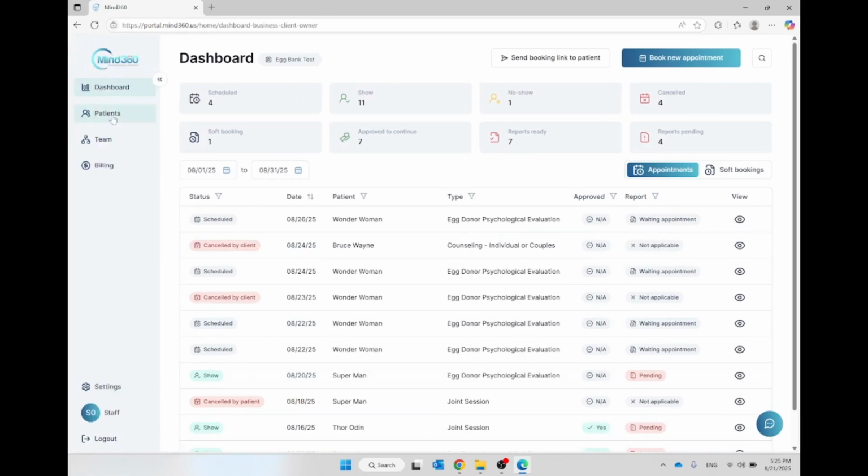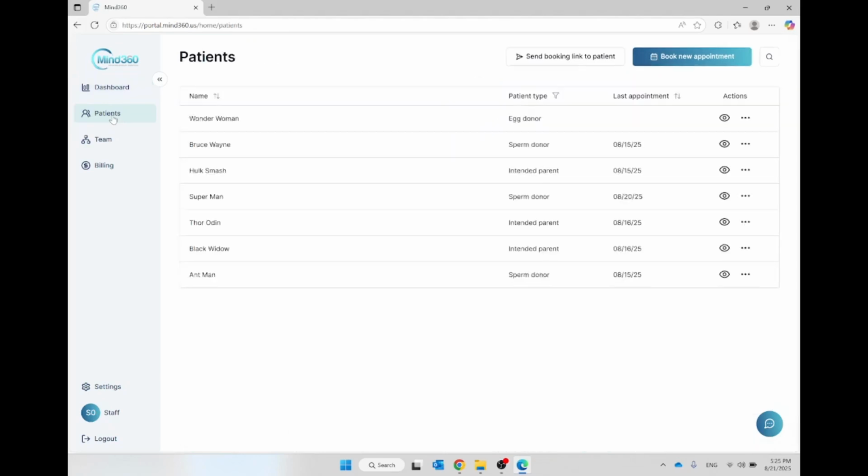So, very cool. If you click on the patient's menu tab, it gets you to this list. Of course, this is our test database, so all of our patients are superheroes. But here you have the name of the patient. You have the type of patient, if they're egg donors, sperm donors, whatever the case may be. And you also have the date of the last appointment if they already had one. You can always click on the little eye here and it will take you straight to that patient's profile. So that's one way to find it.